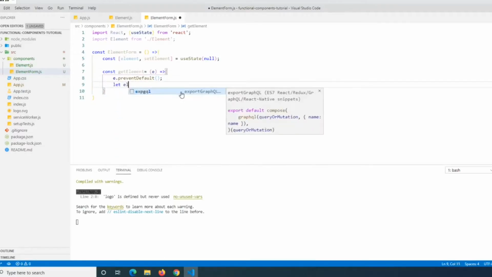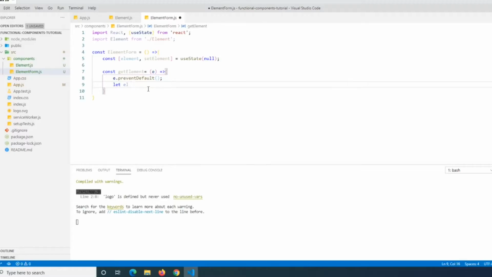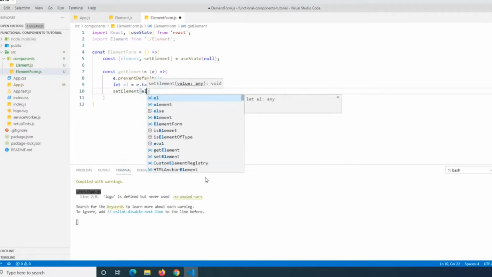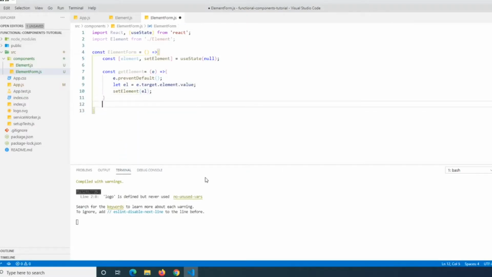We're going to do let L, and the reason we're not going to say element is just because it gets kind of janky if your state is the same as a temporary variable name. So we're going to do e.target.value, target.element.value, sorry, and then we're going to do setElement(L). And then under that we're going to do const clearData. We're going to do another anonymous function.